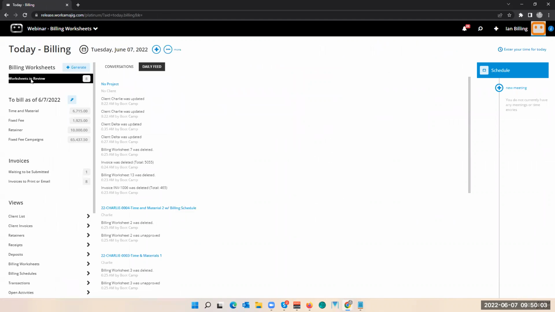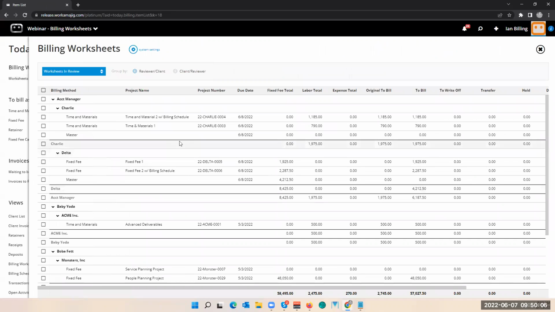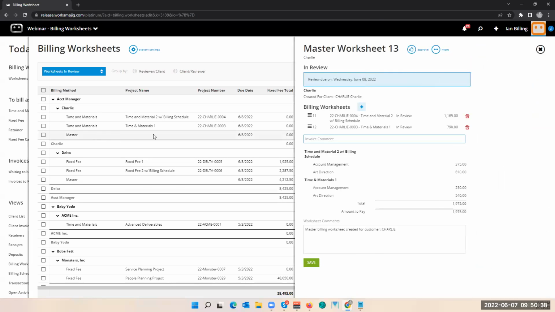Okay. Now there's going to be kind of two parts to this. So again, right now I'm still in the billing person's point of view. And so what happened is both of the clients, Charlie and Delta, were both set up to be one invoice per client. So what happened is they had two projects. And so each of those get their own worksheet. Those are generated out. And so the account manager on these worksheets will get that.